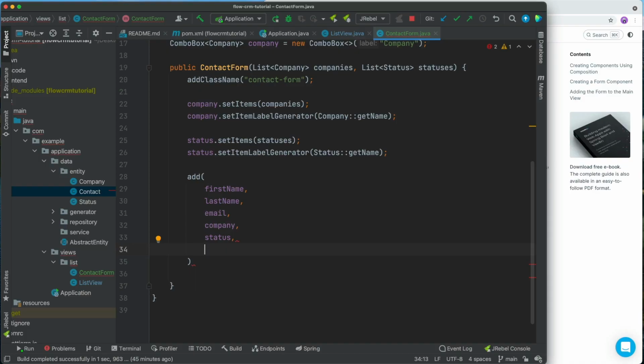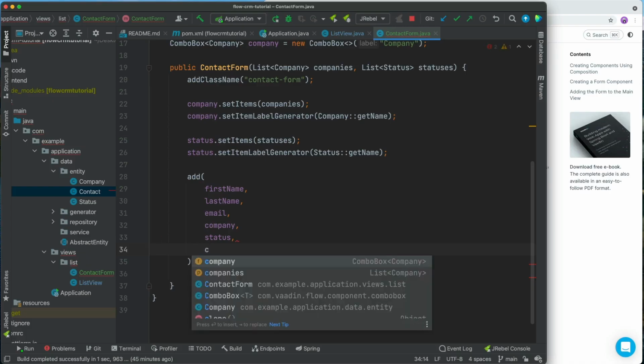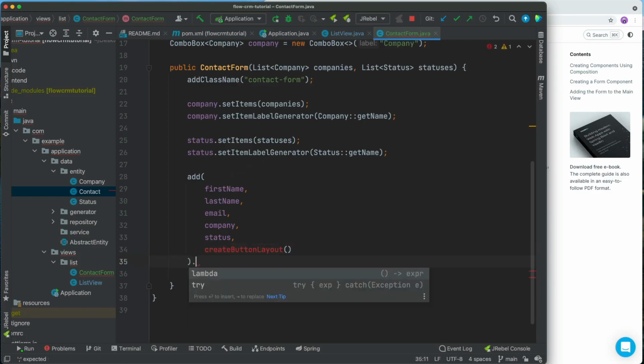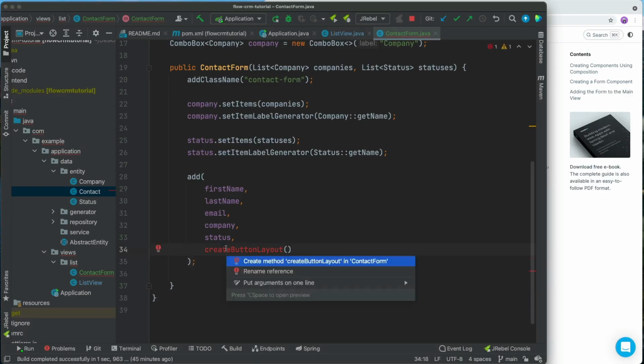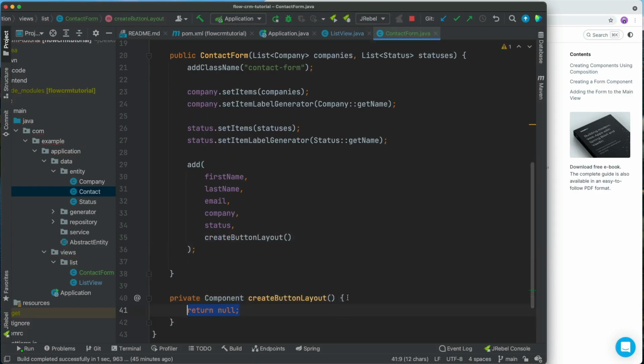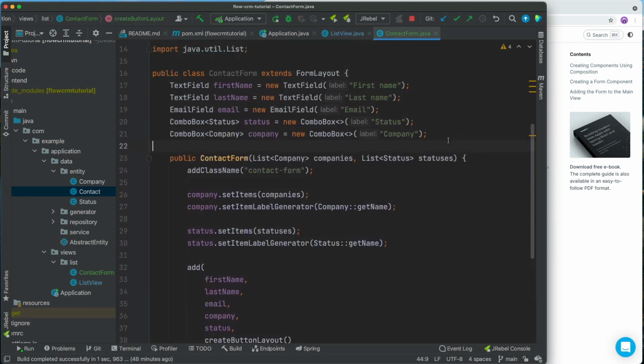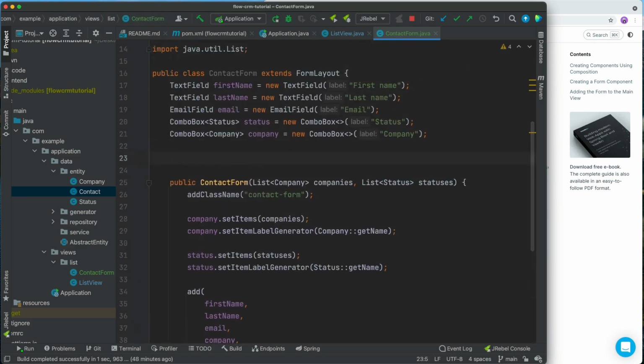So we're going to split this out into a method of its own just to keep the add method here nice and clean. So we'll create a new method called create buttons layout, and we will obviously need to implement this. So we're going to create the method. It will return a component. All right, so for the buttons layout, we'll first of all need some buttons. So we'll go up here and create some buttons.